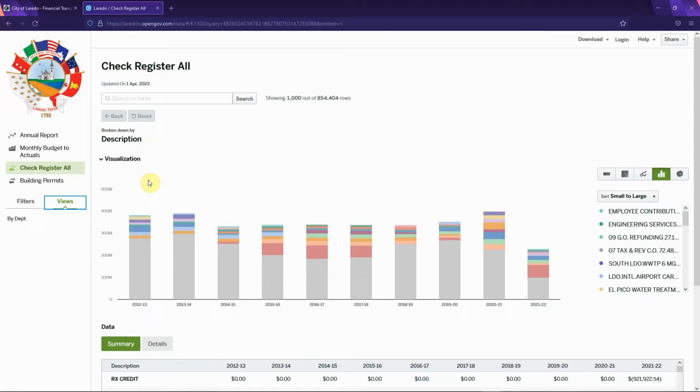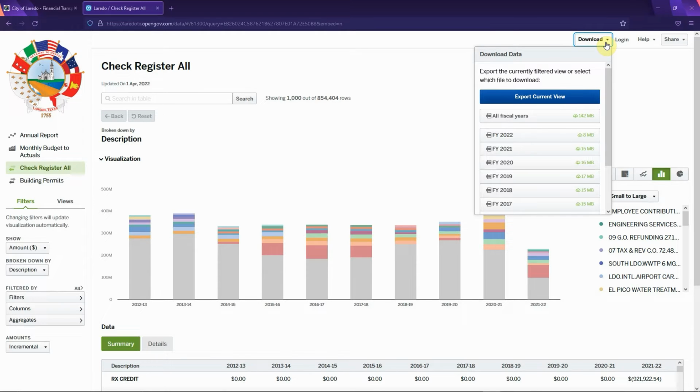You can add different filters by clicking here. You can also download this information and open it in a spreadsheet like Excel, Google Sheets, or Numbers. Let's download one of these fiscal years and open it in Excel.